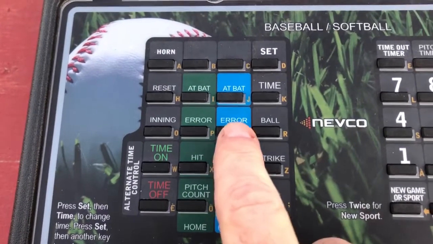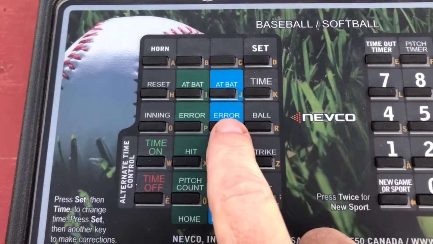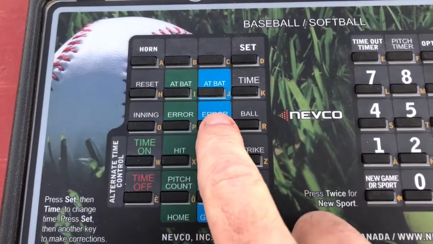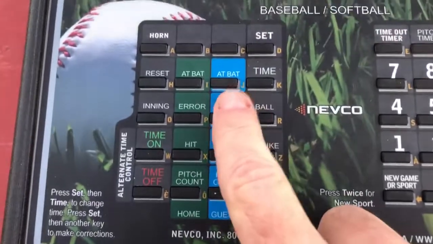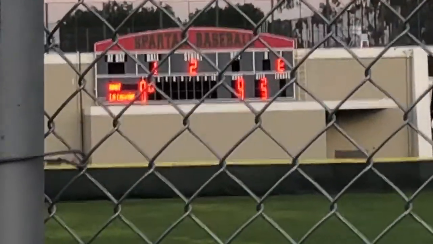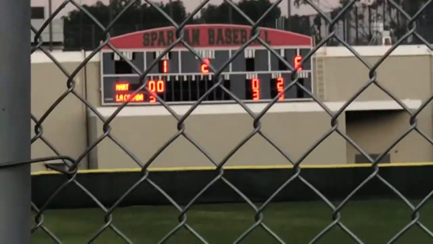Let's now assume that the team we're playing commits an error. Similar thing, although the error would be in the visiting team's column. Since it's an error committed by the visiting team, we hit set, guest, error, and you can see it's now showing error in the upper right hand box that the scorekeeper determined that to be an error.